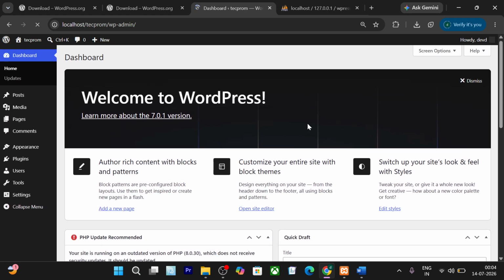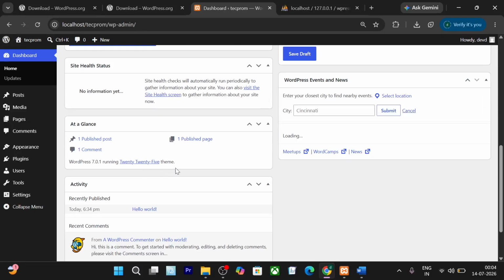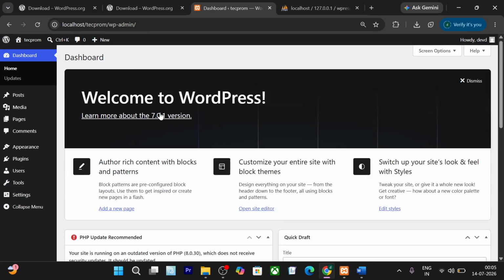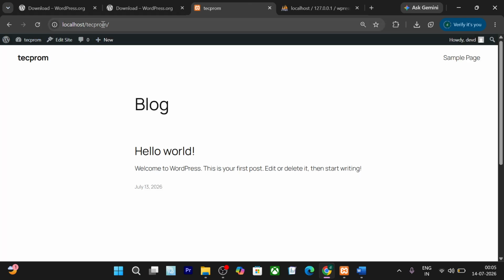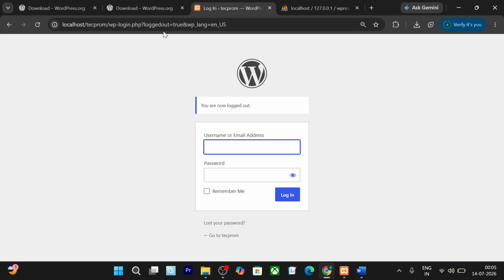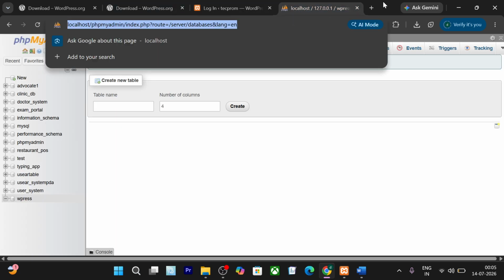You can see it is showing me my WordPress installation has been done. So now this is how you can work on WordPress. And if we click on visit site, okay, so if we click on visit site, you can see Tech Pro M. Tech Pro M is our folder name that has that website. If we go to the log out button also, we have to check.